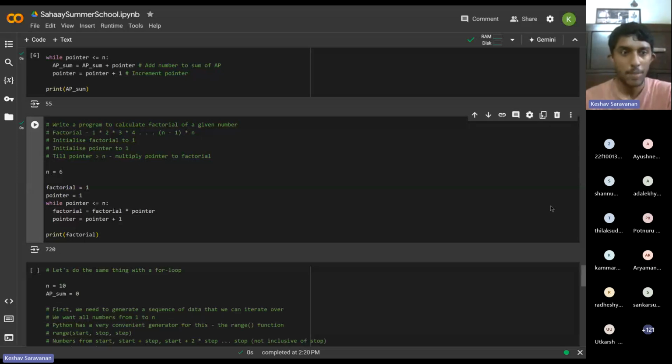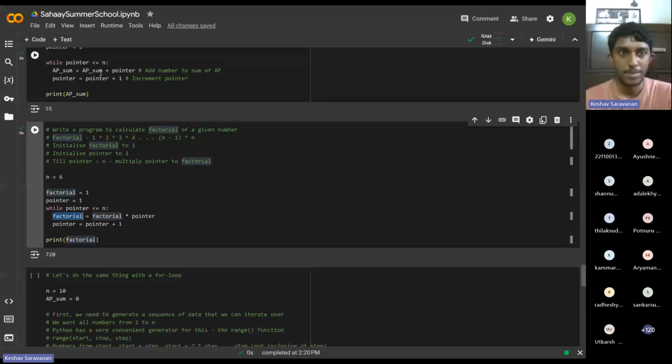I'll move on. By the way, over here, we keep doing factorial is equal to factorial into pointer, or pointer is equal to pointer plus 1, AP sum is equal to AP sum plus pointer. There's a shorthand notation for this in Python. You can just write factorial *= pointer. That just means multiply factorial by pointer and store it in factorial. Similarly, I could write pointer += 1. Add 1 to pointer, store it in pointer. So just to assure you guys that it still works, I still get 720.